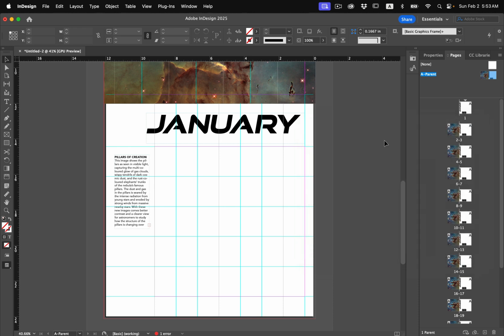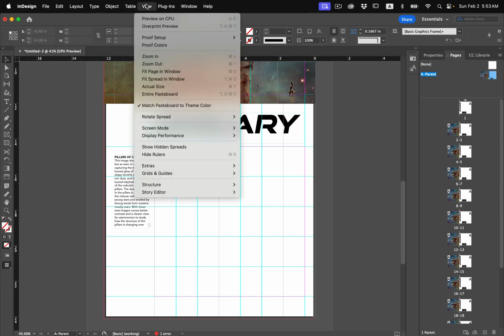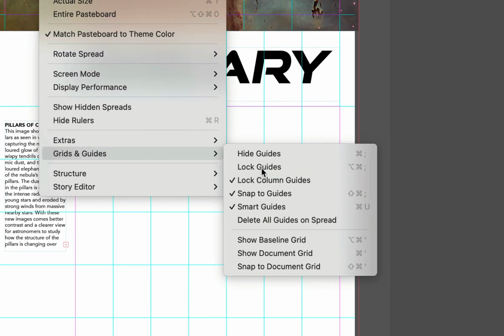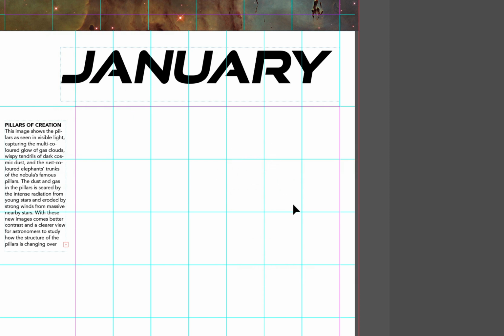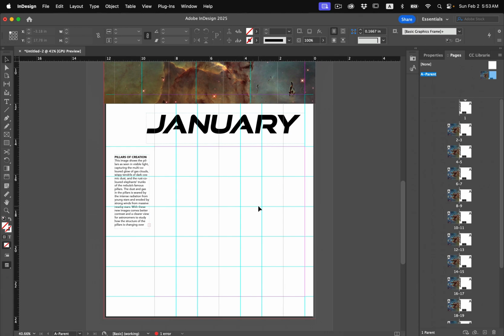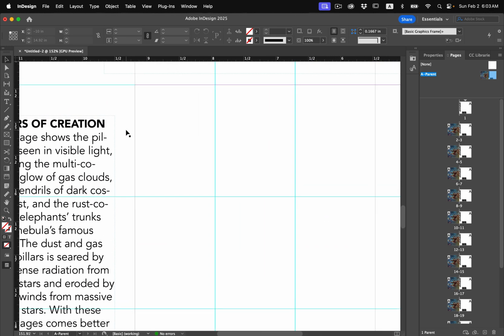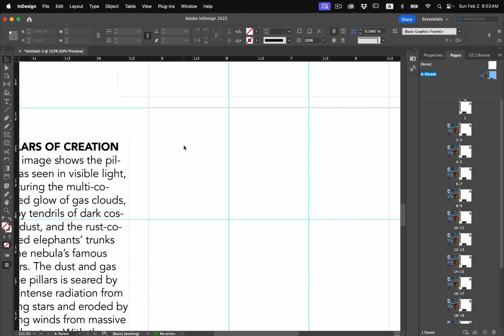Now that I've got my grid established, I'm going to go up to View, down to Guides, and I'm going to lock my guides into place. This way I don't accidentally select them and move them around. Now let's go and design the grid for all of our numbers. I'm going to zoom into our first little cell, and we're going to make just a dummy cell to make it look good before we copy everything over.